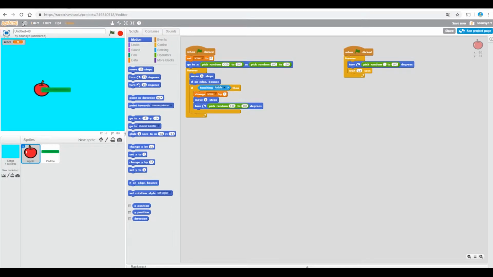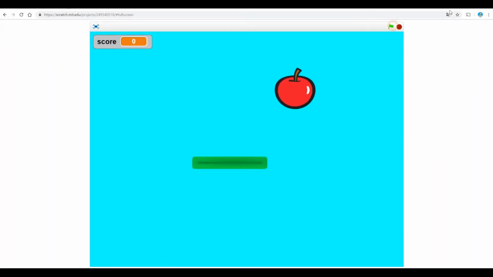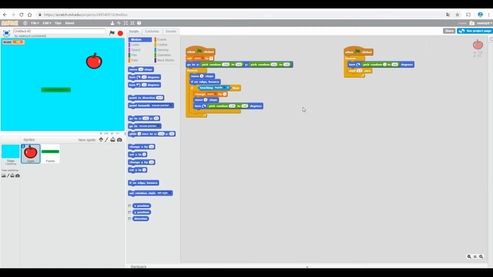Let's see how it'll work. The problem is, sometimes it goes like this. And sorry, there's actually no way to fix that. Okay.